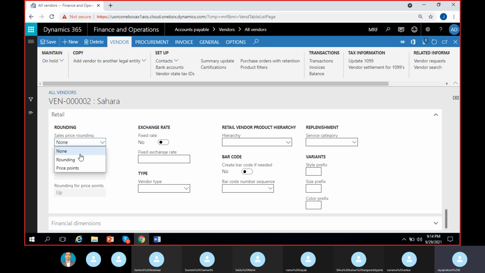Then price rounding: normally none, or rounding, or price points. It depends again on the method you select. If you select price points, you have to create a group and select. So if it is retail, normally they have a lot of transactions, right? So they'll be very keen about these exchange rates and roundups.